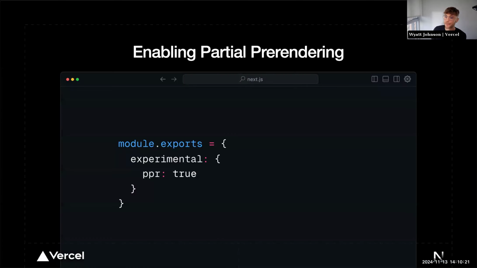We'll go back a little bit here. Enabling partial pre-rendering is as simple as adding the experimental PPR flag to your Next.js config. Once enabled, pages will be rendered using the new rendering pipeline.